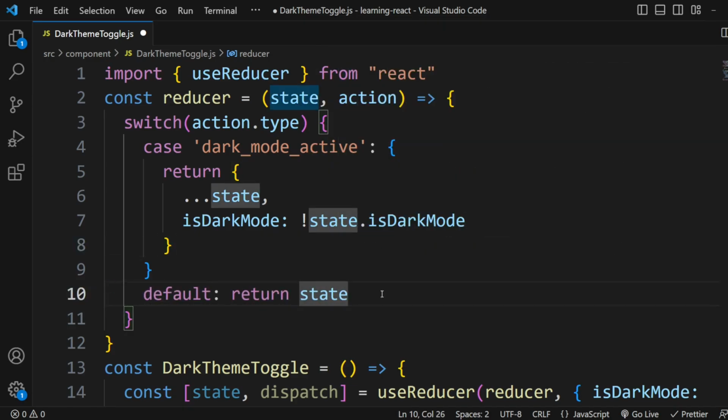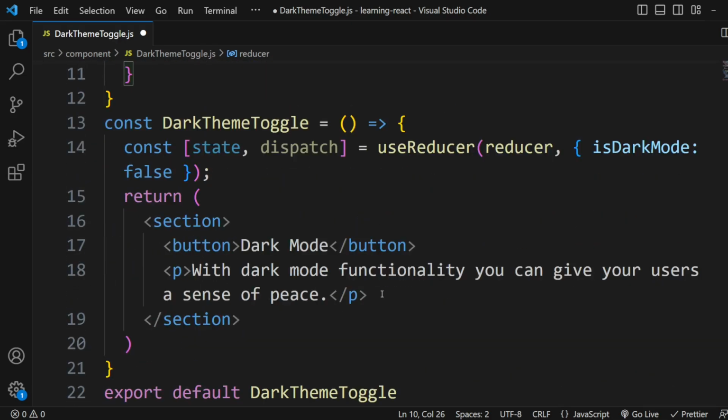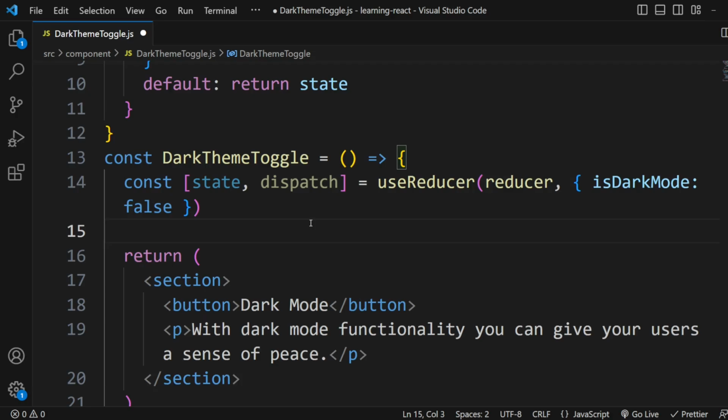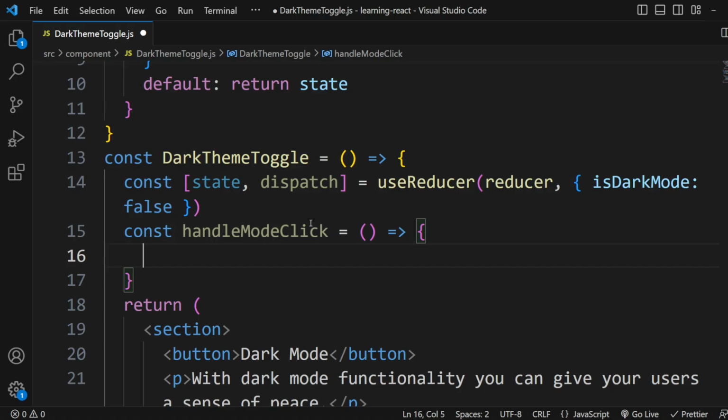To update the theme, we need to dispatch an action in the function component. I will describe the dispatch function. First, let's declare a handler function with const handleModeClick. And when you want to update the data or UI, we pass the dispatch function to this event handler.